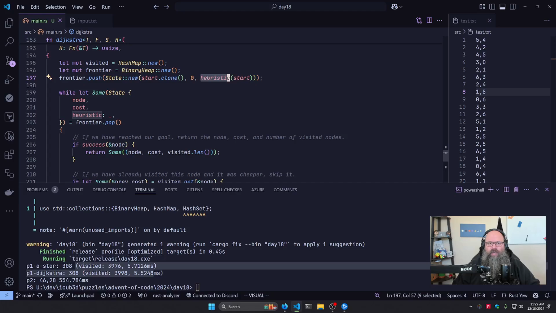Just a word of warning, if you've never done A star before, you should definitely look it up. Doing this incorrectly will ruin the algorithm. It will actually make it wrong. It's better for you to not use a heuristic than to use a bad one. So make sure you're using a correct one.